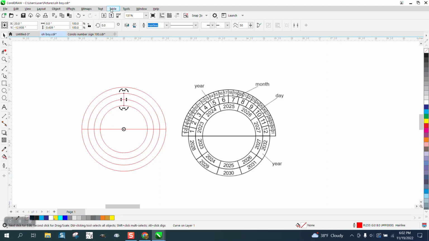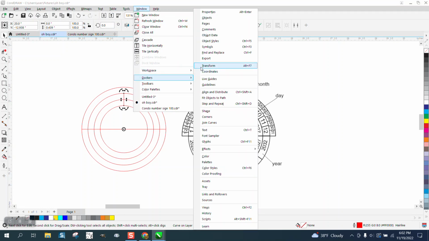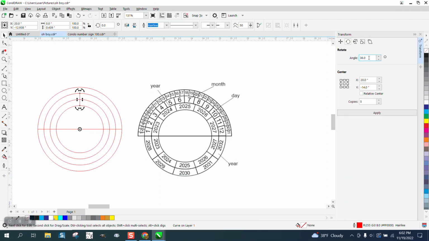And I am going to open up my Windows Dockers, transformation, and it's 10 of them. We'll fit in there 36 times. And I need 9 copies should work. And there we have that.